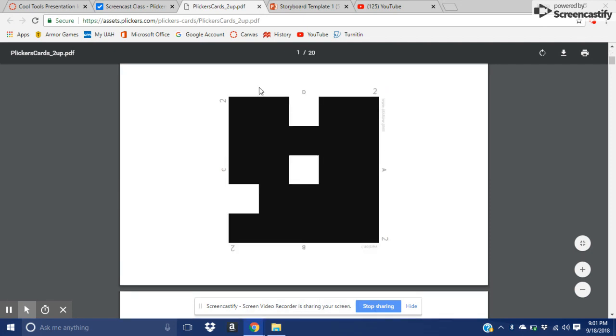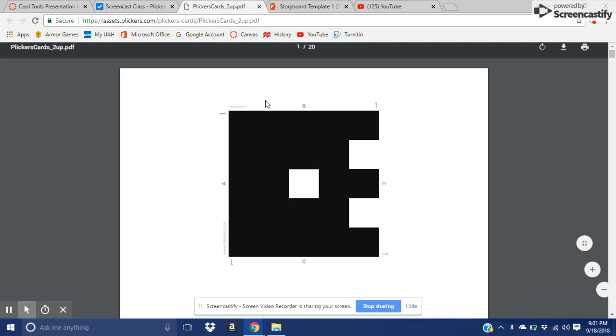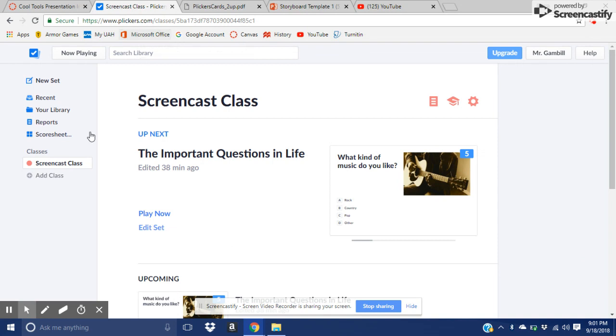The bigger ones are better for the little kids. See how these are 2 to a page? Those are better for the little kids because they have little hands. So you print them off. I would recommend getting them laminated because the little ones like to bend them and do all kinds of everything with them. Yeah, so after you do that, you're gonna want to go create a little PowerPoint.